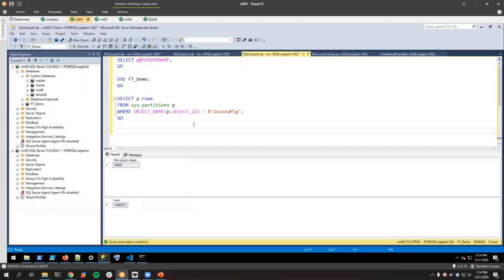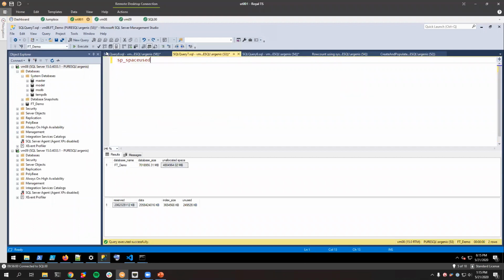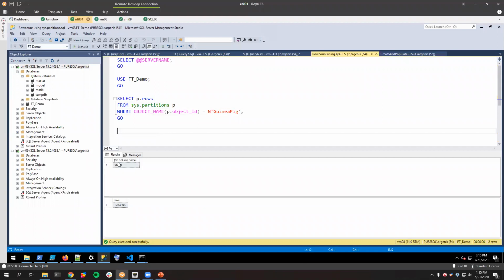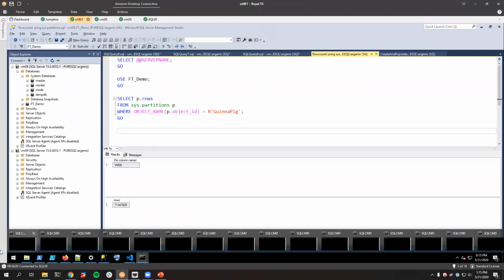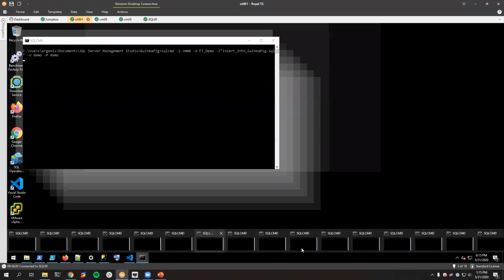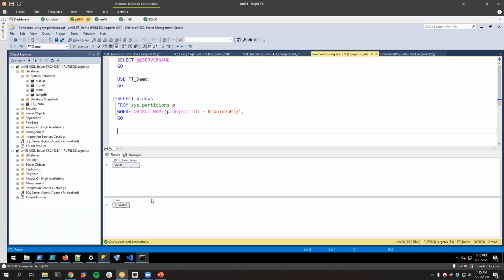And if you look at the number of rows on this particular table called guinea pig, I'm sorry, I'm looking at VMO9. Never mind that. I want to show you the number of rows on VMO8. So that's right here. I have 71 million rows on this table, and I'm continuing to insert because I have all of these SQLCMD windows inserting against this database right now.